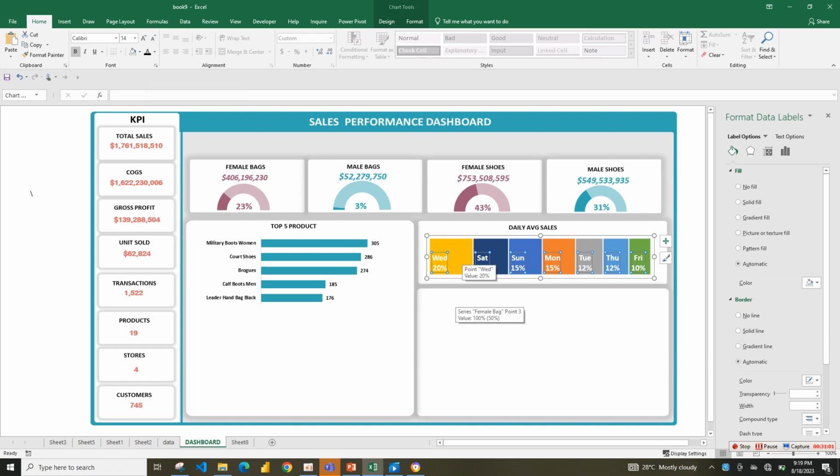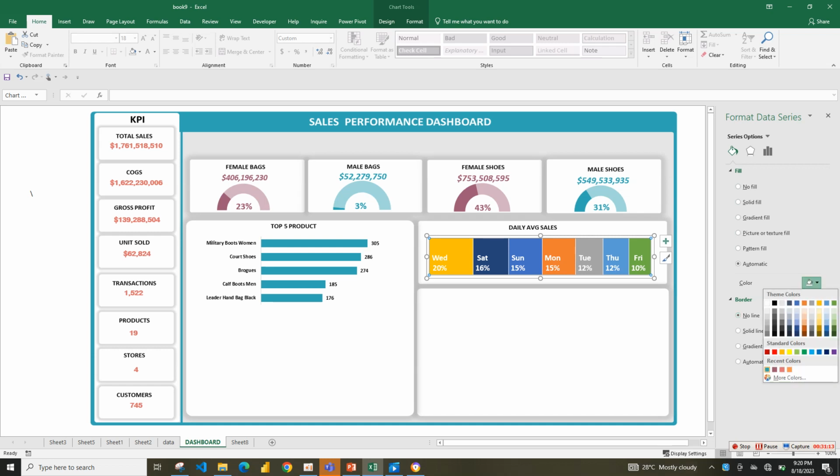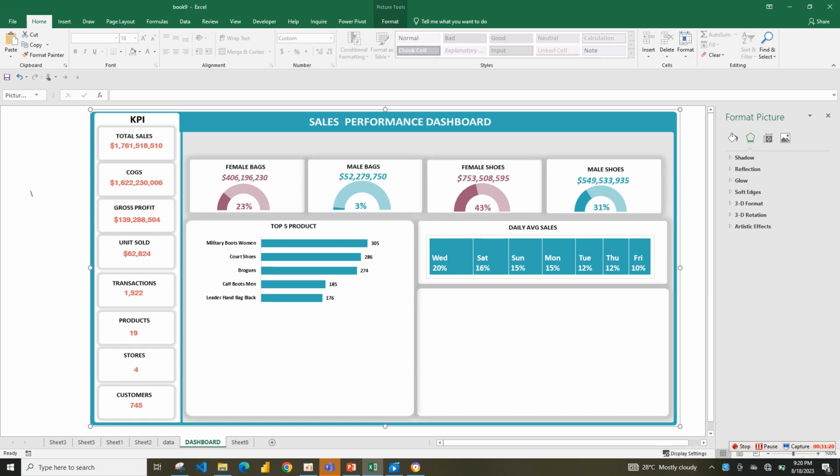So now I want to change the series, all the series, I want to change the color. I don't know whether it's going to change everything, yes, it changed everything as well. So just make sure that you right click on everything.